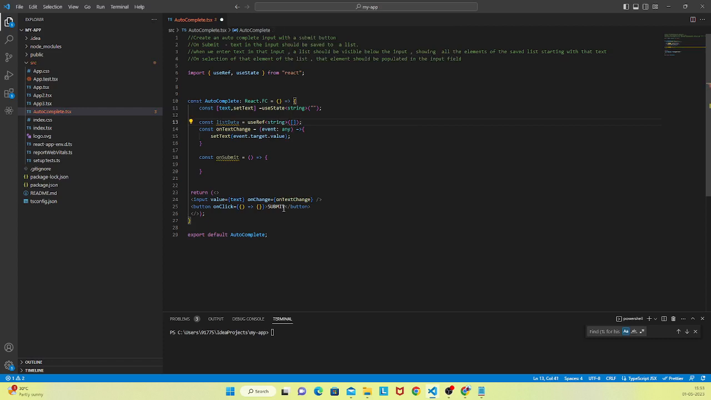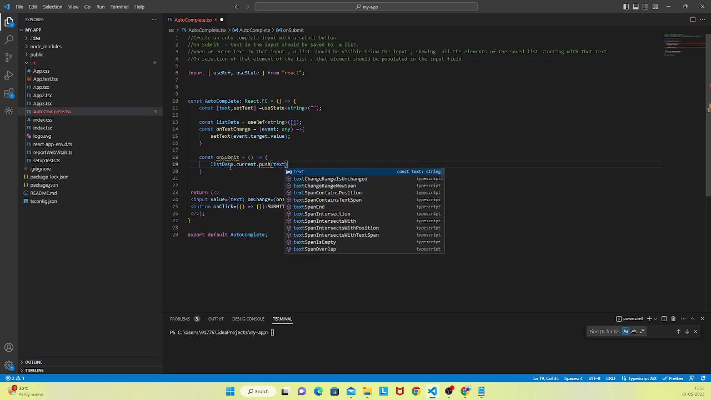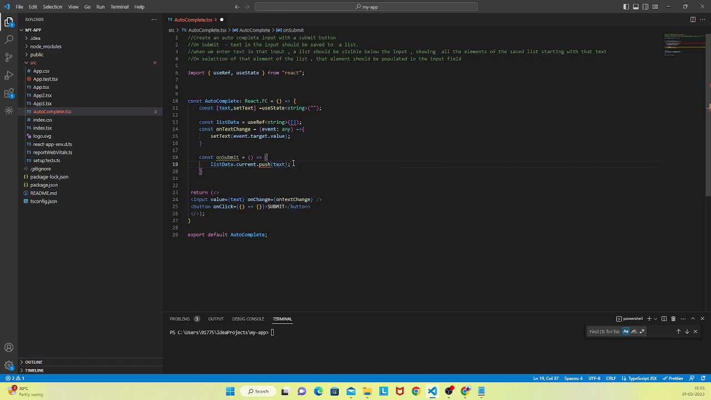Okay. Now I'll populate this list data here on submit. listData.current.push, and I'll push the text, whatever text is saved in the input. Sorry, it should be a string array. That is why it was giving me this error. So onSubmit should be called on click of the button. So we've created two elements, one input text field and one button for submitting that text value.